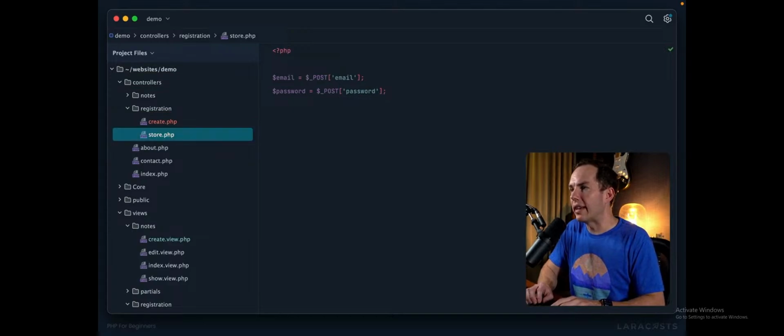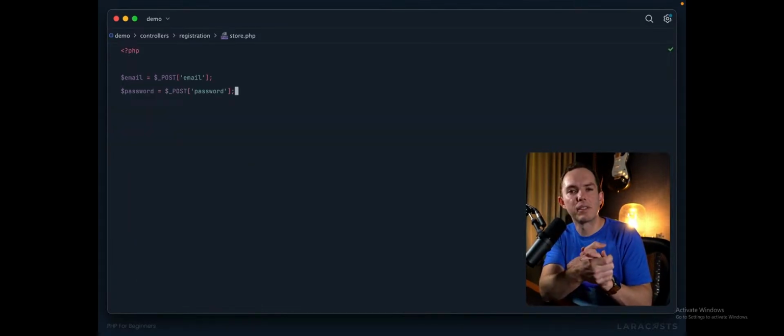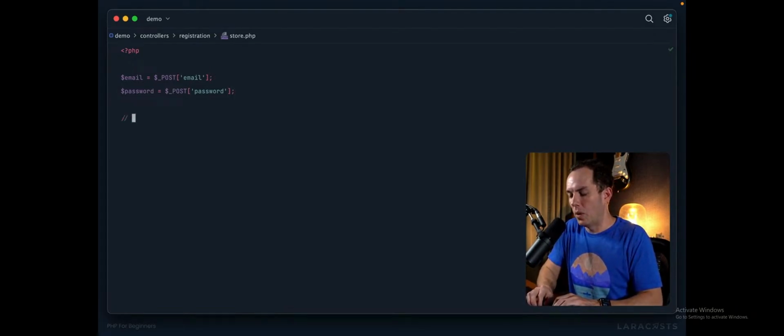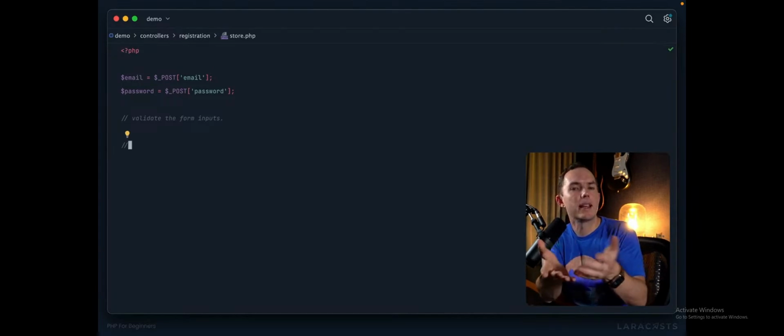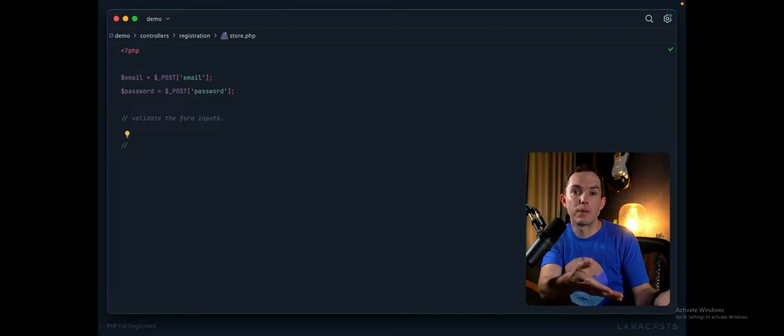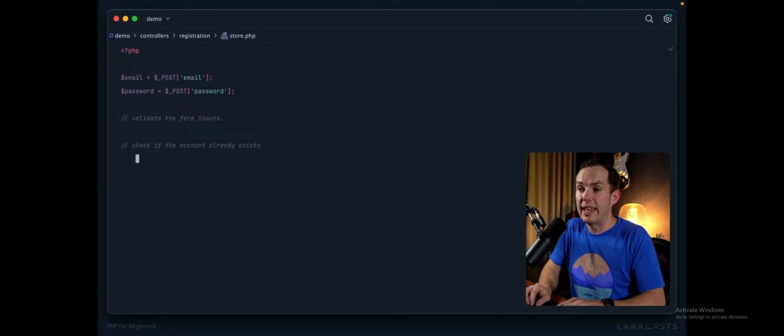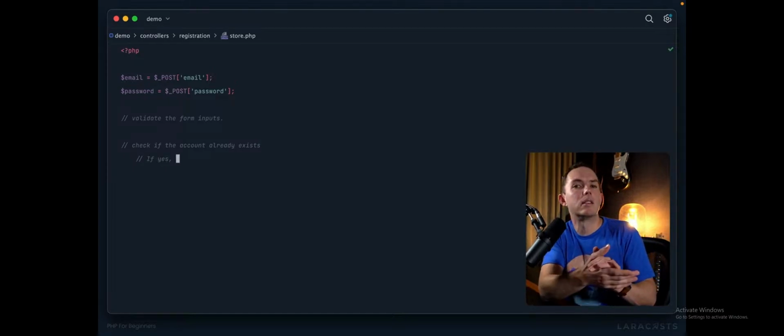Okay, so now at this point, you're going to follow the exact same steps that we've used for every other form, just with a slight tweak. So think about it. We would want to validate the form inputs. But then at this point, after we validate, you'd want to check: what if I try to register Jeffrey at Laracast.com, but there's already an account for Jeffrey at Laracast.com? We need to check for that. So check if the account already exists. And then at this point, we would have a branch. So if yes, then think about it.